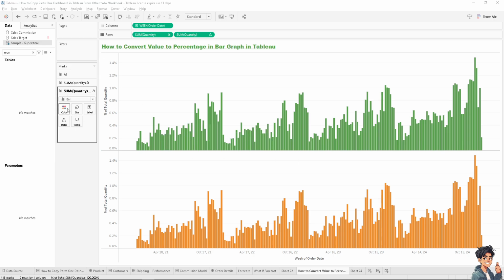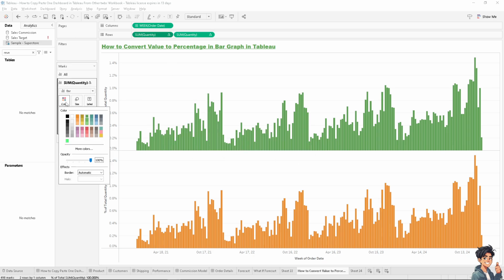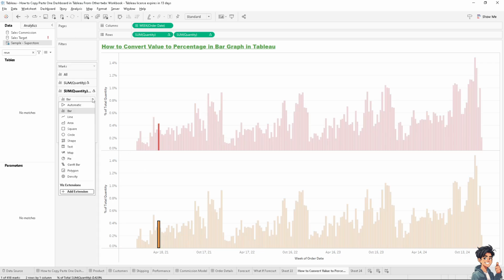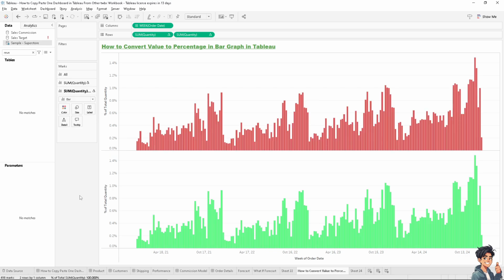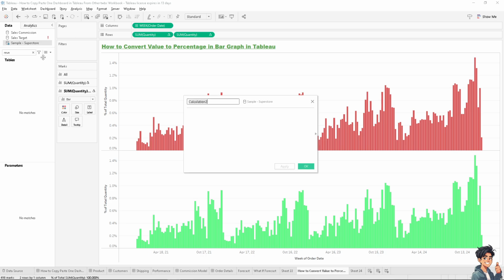Of course, you can change the color for this. I'm going to change it to maybe red, and this one is going to be maybe a hint of yellow, or maybe a green. Right now, after that, one of the next options is to go beside the filter. There's going to be a drop-down menu, and click on create calculated field.